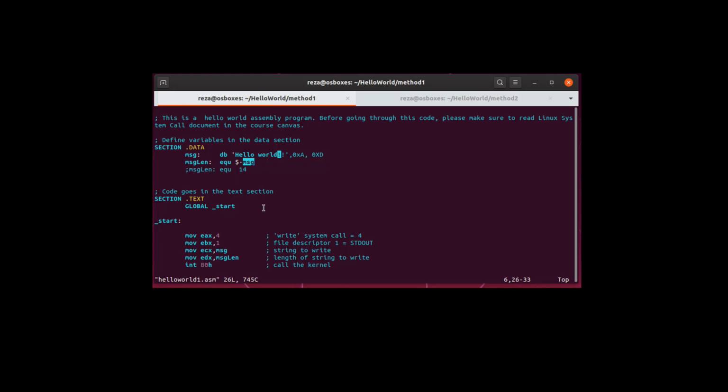Meaning that dollar implies the location of memory at the current time, and message is the label that we defined before. So it means that the current location in memory at this time is some value like X, and the message label was at the beginning of that memory. Therefore, if you deduct the message label from the current location, it gives you the length of your message.